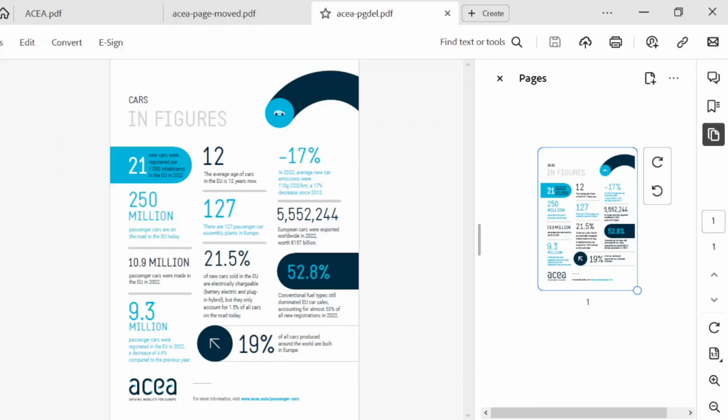This is the modified document. As you can see, it only contains one single page.